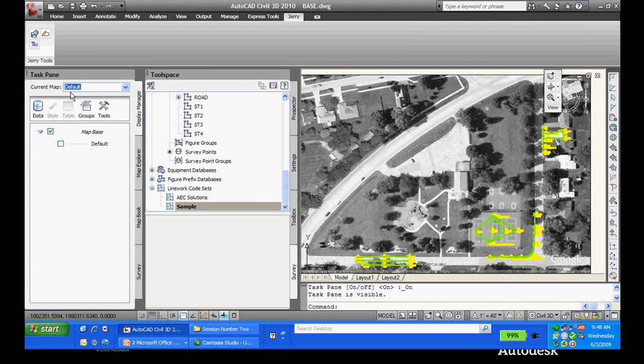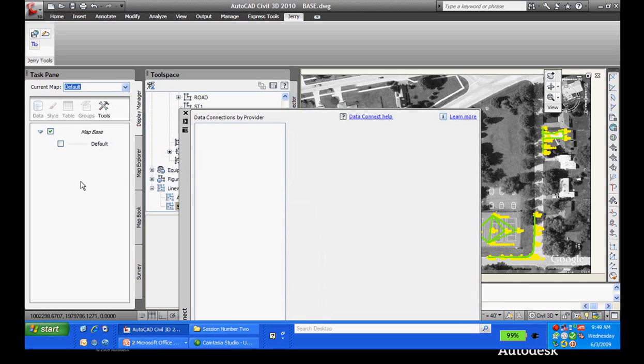My Map task pane, I could have brought it up by changing my environment here, but my task pane from within Map is going to give me access to my ability to bring in geospatial data. So I'm going to grab this. It's very simple. We'll just say data, I want to bring it in. We will connect to data.